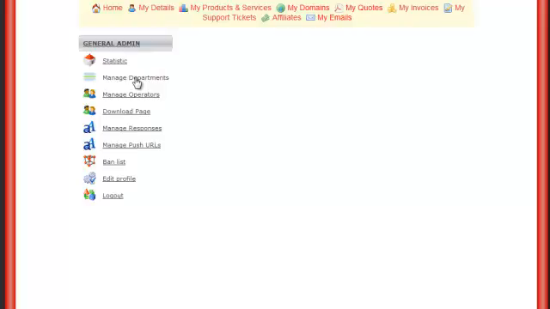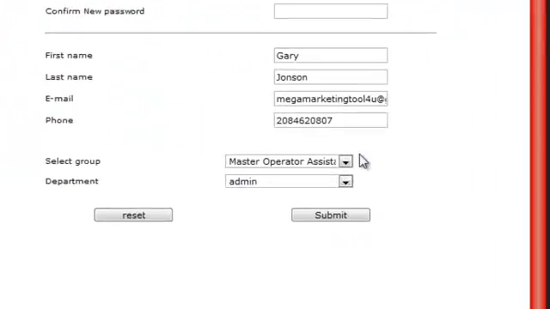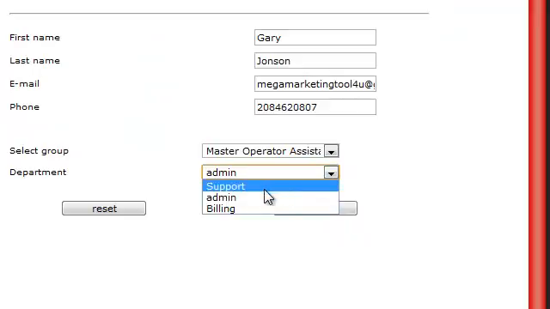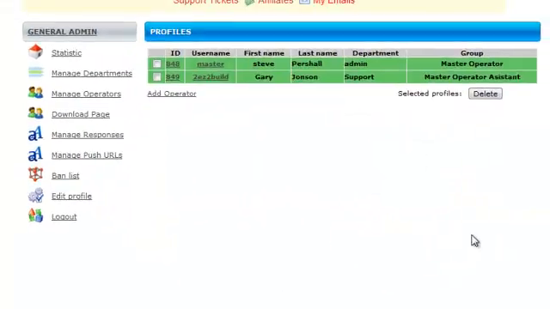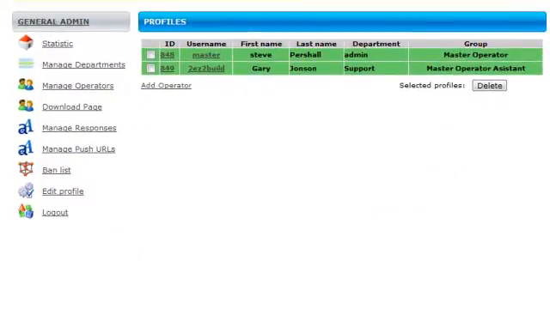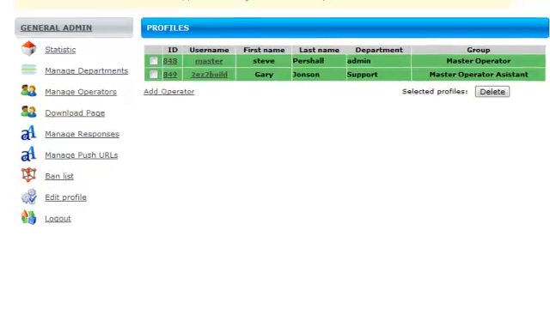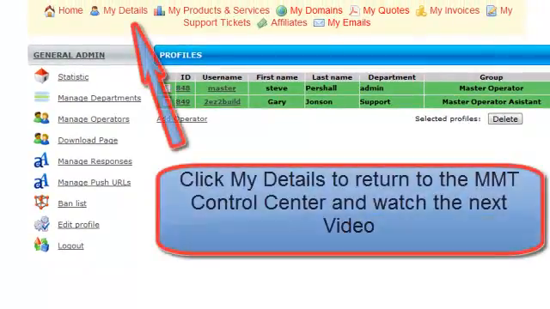Actually, what we want to do is manage operators, and we want to edit this one instead of actually being part of the admin. We want to add it to the support. And just change that. Click on the submit button, and there you go. And that is the three things that you need to do before you do anything else. Now, the next video will actually show you how to download the software, put the code on your website, and get started using the software.